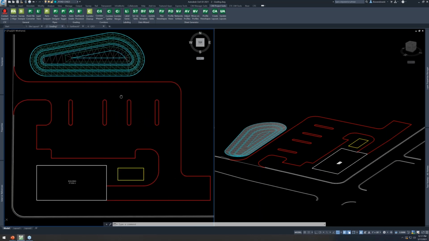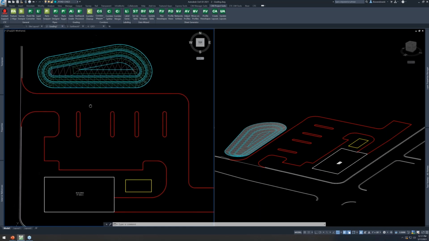Now, when it comes to grading out parking lots, it gets fairly detailed, right? Controlling the drainage patterns, meeting ADA requirements, and there's a number of other practices out there. In fact, I've taught classes on using corridors, on using grading tools, using feature lines, and we found what we think is just the perfect sweet spot for parking lots when using AutoGrader.